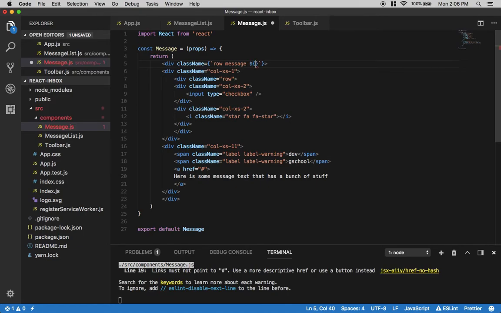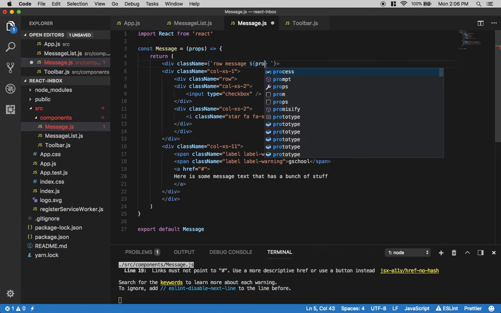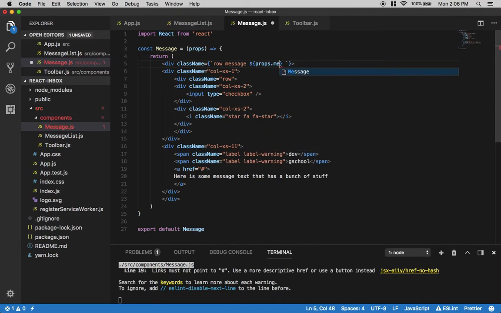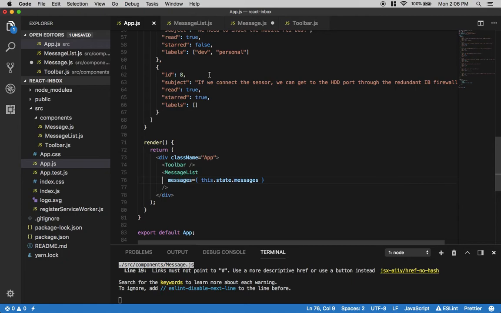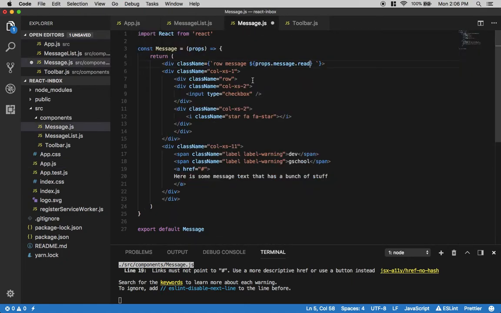And then we'll just do a value, right? And why do we need the value? It's because we can get it from props. Props dot message, right? Dot what is it? Read. But that's going to equal true or false, because if we look over here, read is true or false. So that doesn't quite work, right?